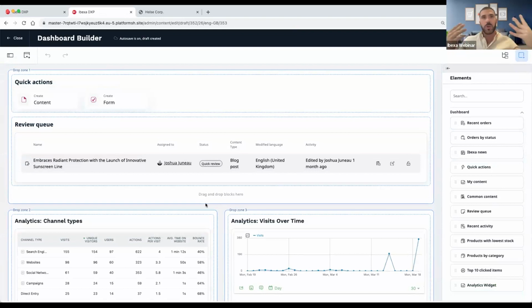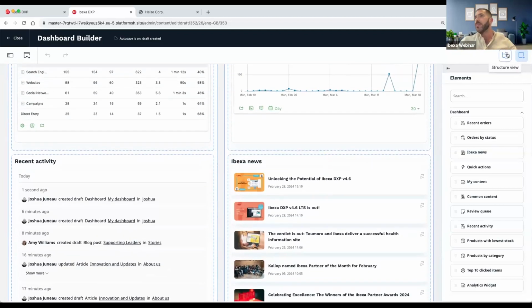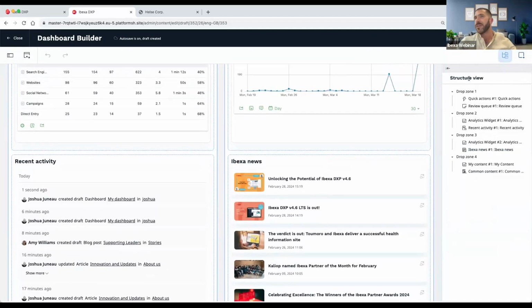Not only for marketing, but for other departments, other users who would like to have their personalized dashboard. This is not a problem at all, and it can be totally personalized. And as I mentioned before, we can also have here the structure view, which is new. This is also a way to move things around if you want to change the structure of your dashboard.